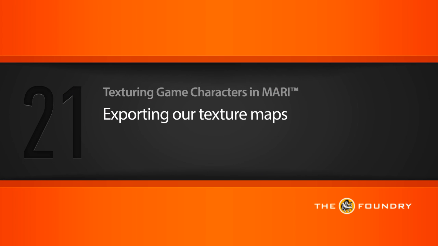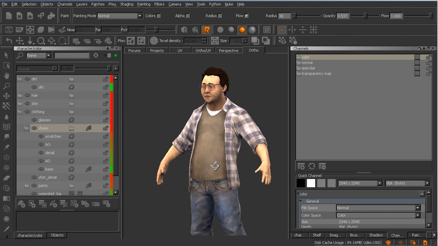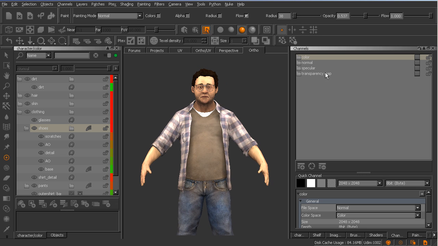In this lesson, we'll wrap up this course by learning how to export our texture maps out of Mari. All right, fantastic. After we've traveled all the way through this course, we ended up with really 3 different types of maps that we need to export. If this is your first time using Mari, you may not know how to export these maps inside of Mari 2.0. That's actually very, very simple.